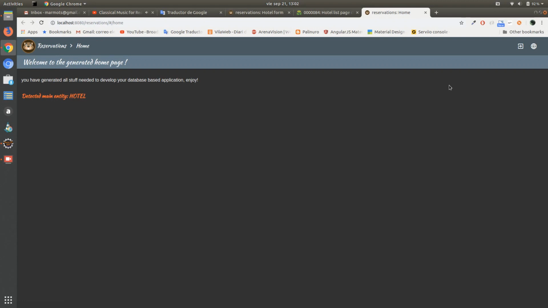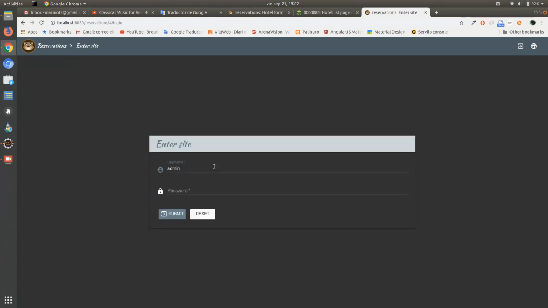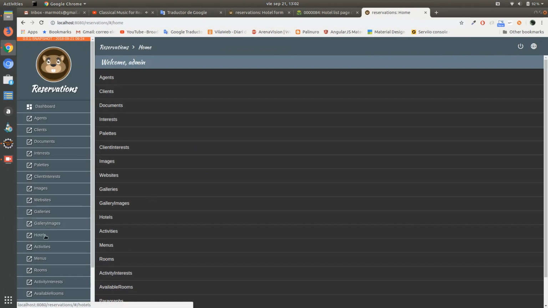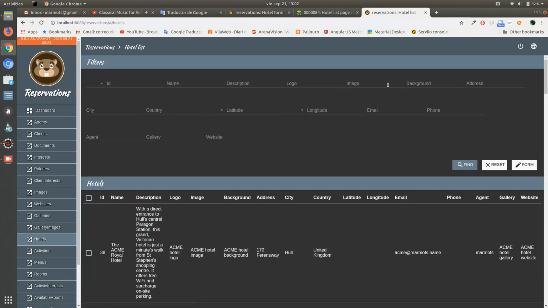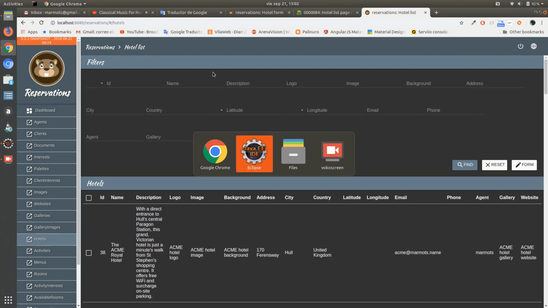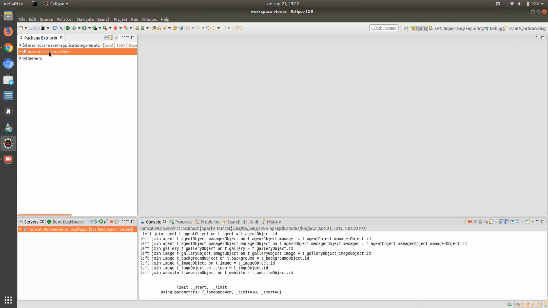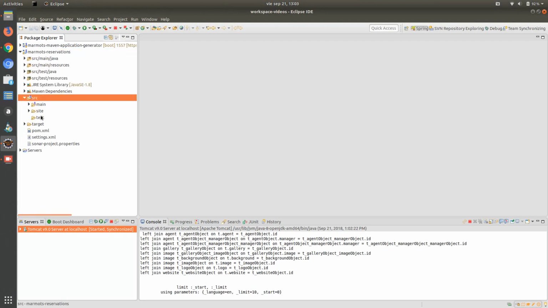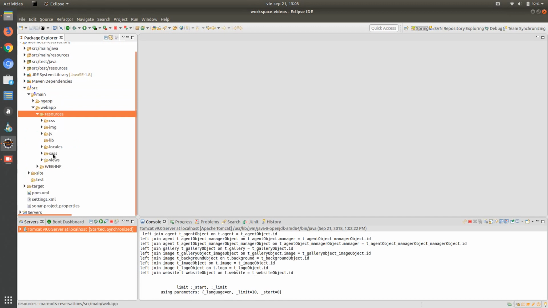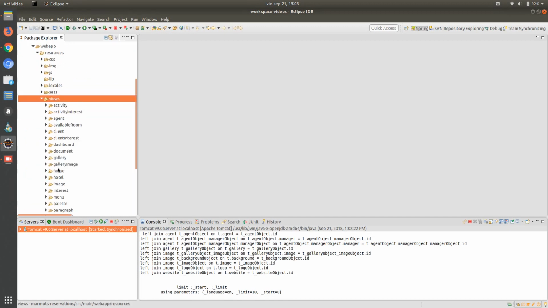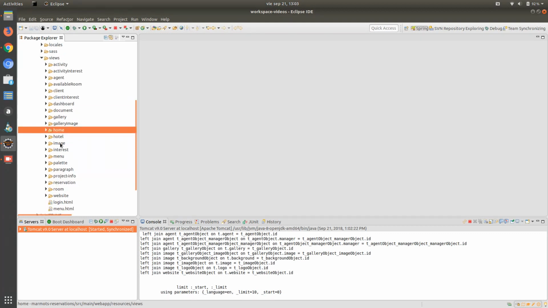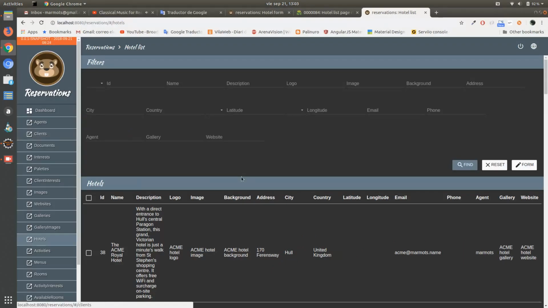Okay, so we enter. We go to the hotel list, and we see that of course there are a lot of filters that we don't want. For example, we go to the web application. We know that every entity has its folder, and in this folder we have the hotel, and we have the form that presents this list.